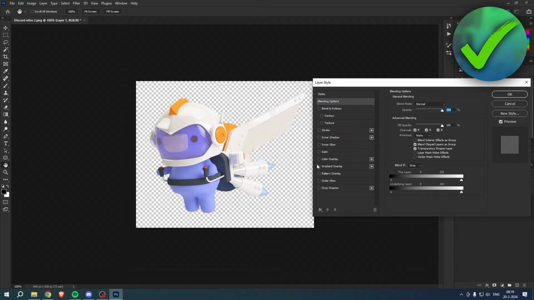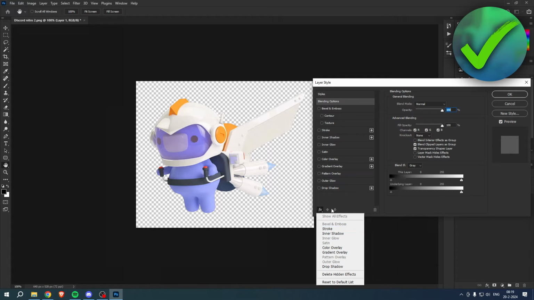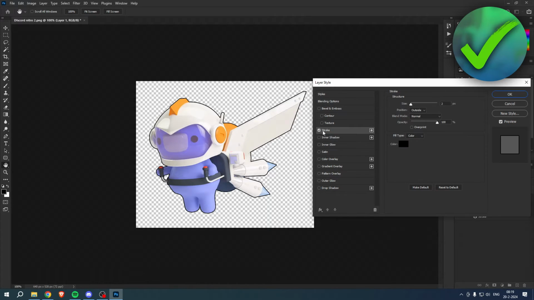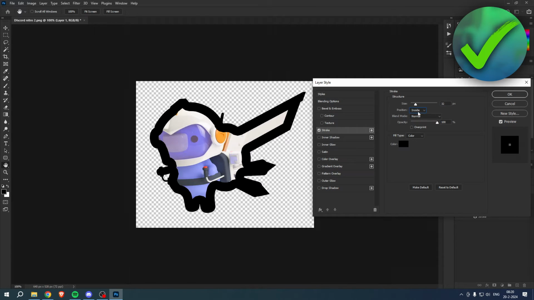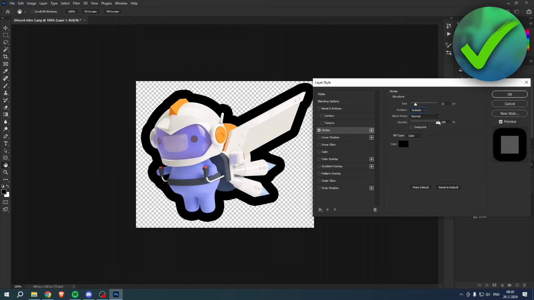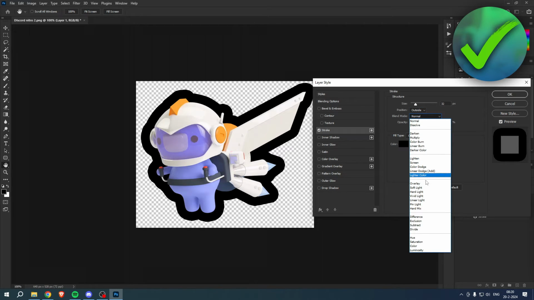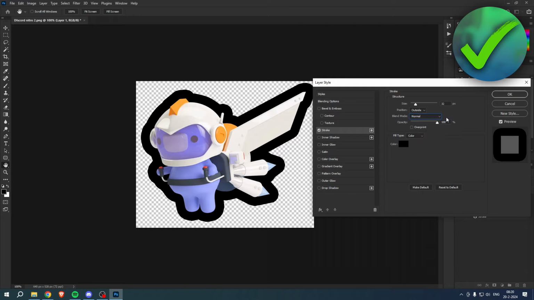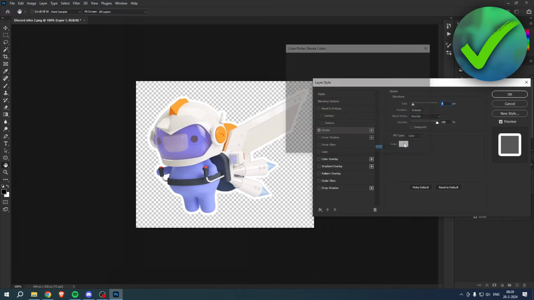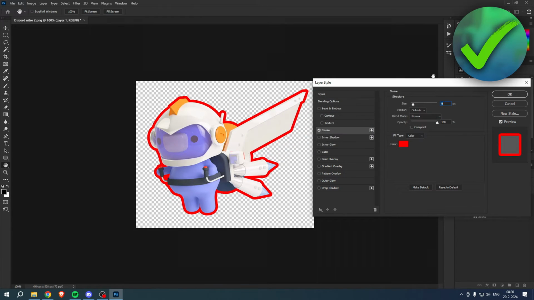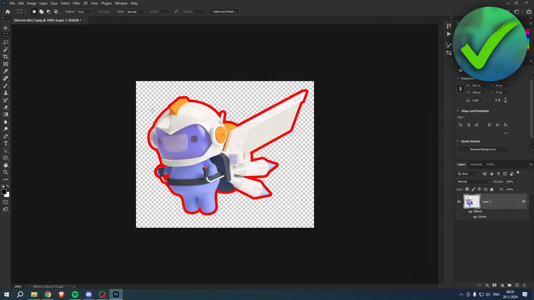If you do not see as much as I have, then you want to go to effects, and then over here click on stroke. Then this will pop up. Click on it and immediately it will add a stroke. You can change the size and the opacity as well. You can change the position to be inside, center, or the outside. You can change the blend mode to whatever you want, and also the color to, for example, white. And there you go. We have now added an outline. And just like that, that is it.